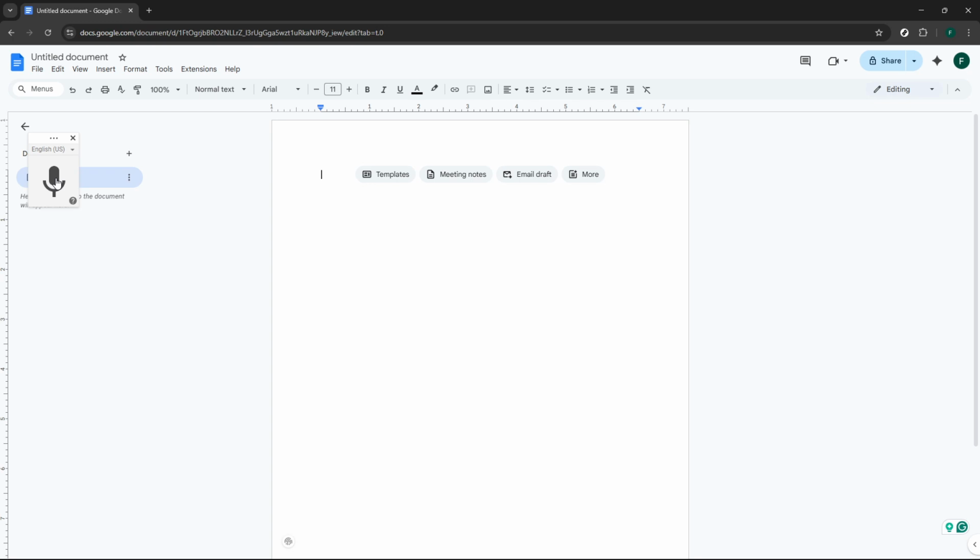Once you click on the microphone and dictate, you'll see your spoken words appear as text on the page in real time. It's an easy, efficient way to input text, especially useful for those who think they type slowly or are on the go. Remember to speak clearly and at a steady pace for the best results.